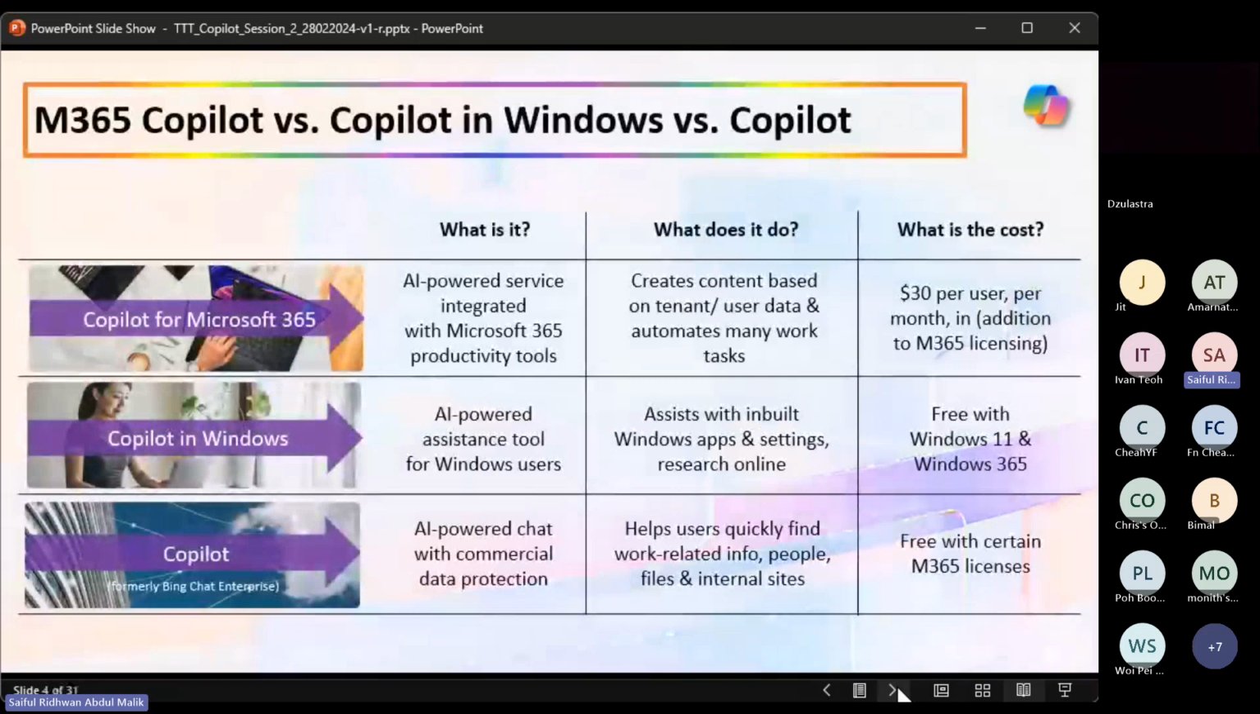If you try to compare, people must be asking, why are there so many Copilots? You have 365 Copilot, Copilot in Windows, and so on. Actually, these are the ways you can access the Copilot system. For Microsoft 365, as I said, it is part of Microsoft Word, Excel, PowerPoint.